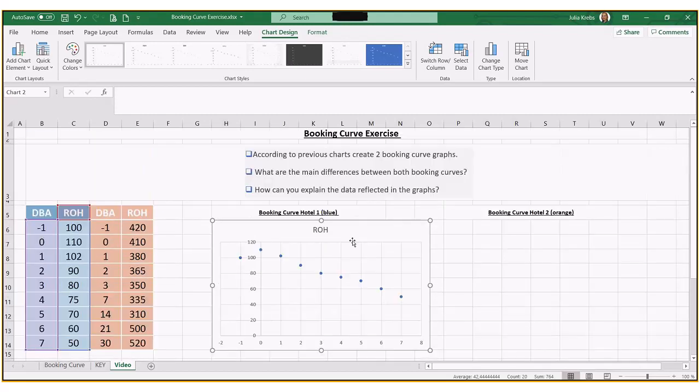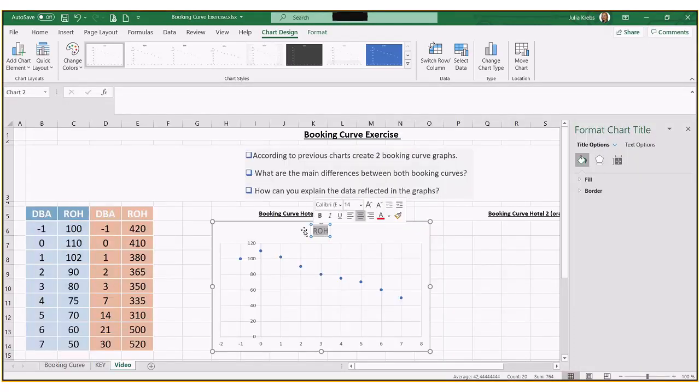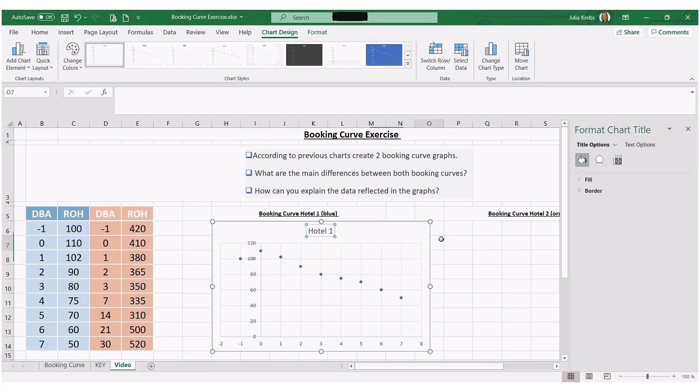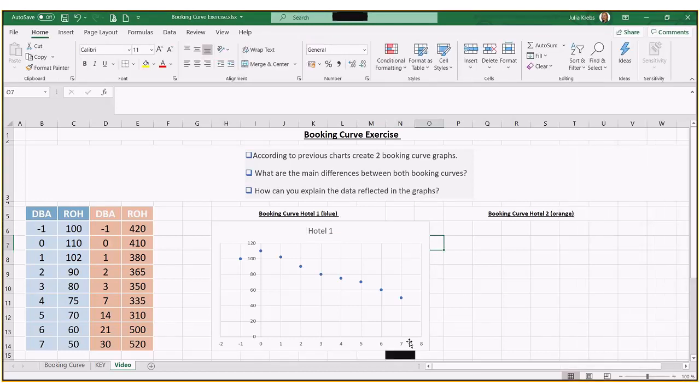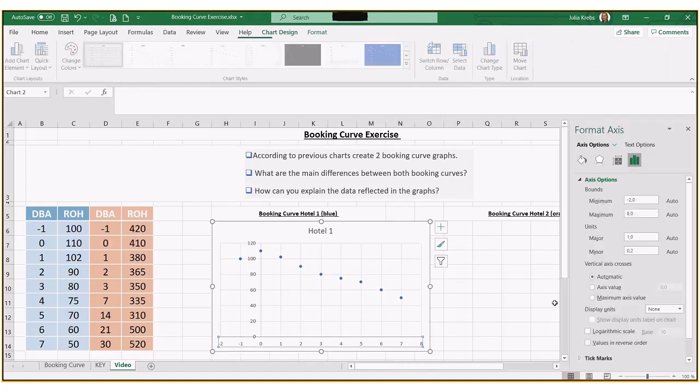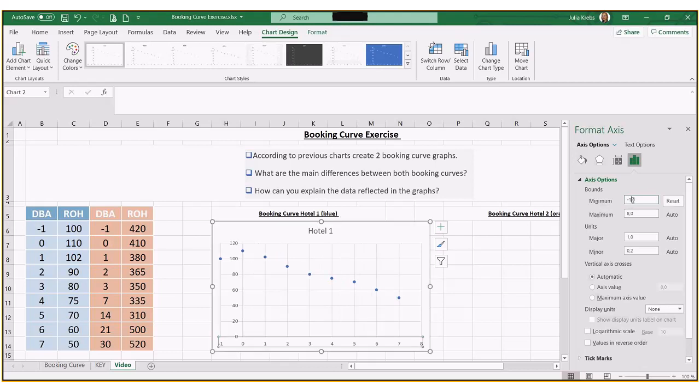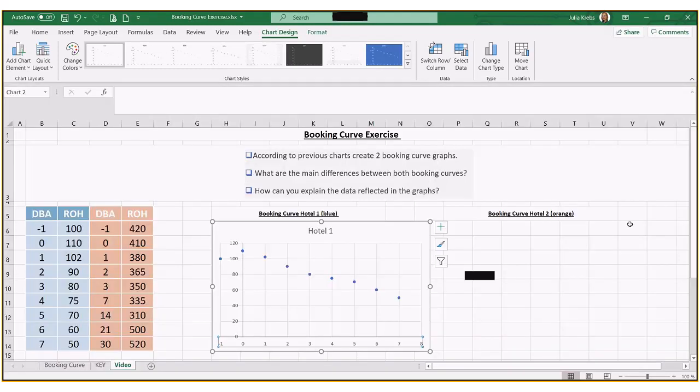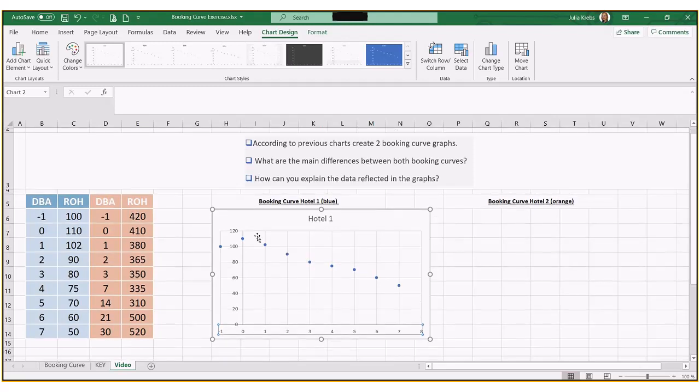If you want, rename that here to Hotel 1 or Booking Curve 1. You can also see that the axis down here goes until -2, which is obviously not feasible for us because we're only going to look at day -1, not day -2. That would not be good for our statistics; it doesn't make much sense. So that will be this one.